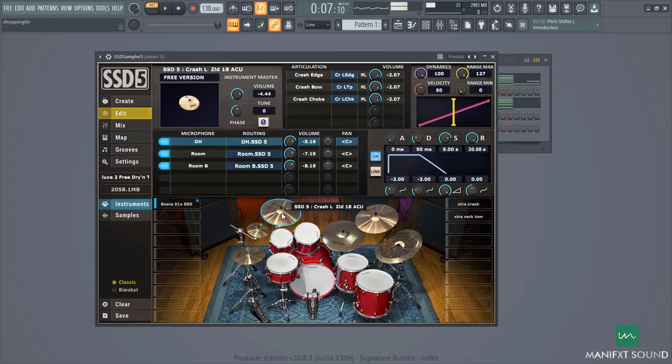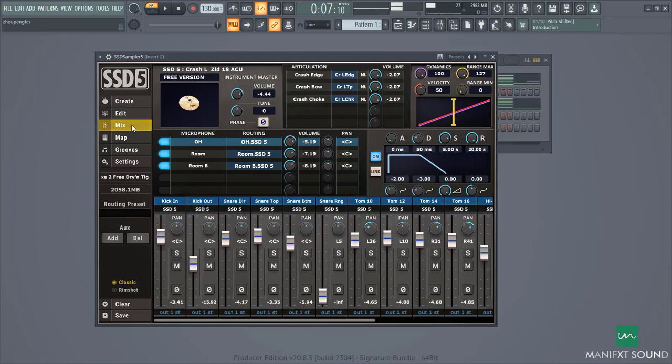It also has different cymbals you can work with. You can work on the volume, the dynamics, the range marks, the velocity, a whole lot of things. You can also work on the ADSR, which is the attack, decay, sustain, and release. It's really an amazing place. It also has a mixing channel. You can see all your sounds are named here, and you can tweak them one after the other individually.